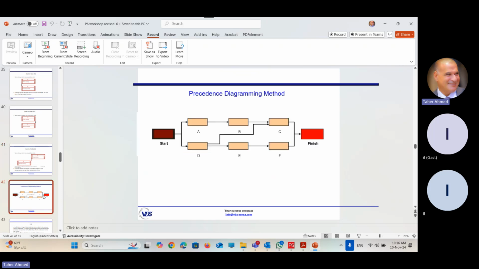Okay, then why did we do this? To create something called PDM, Precedence Diagramming Method, or activity network. By connecting the activities together with their relationships, it will create a PDM.